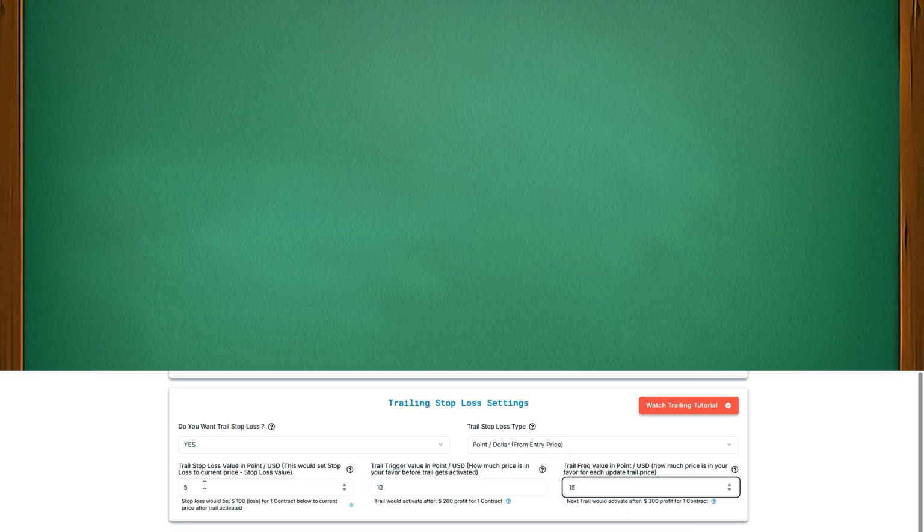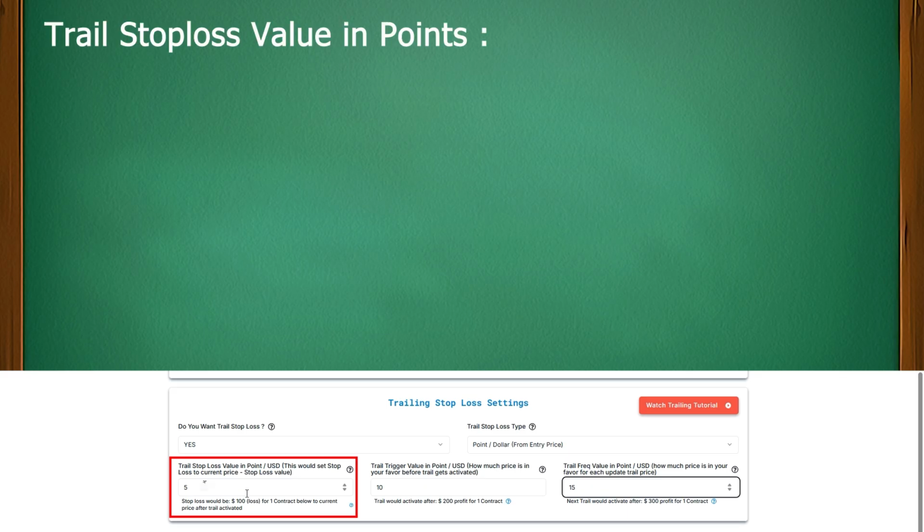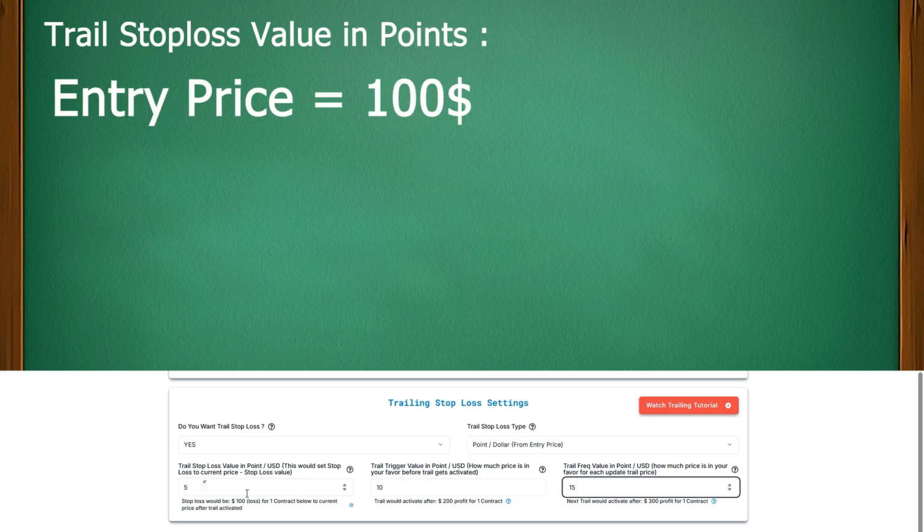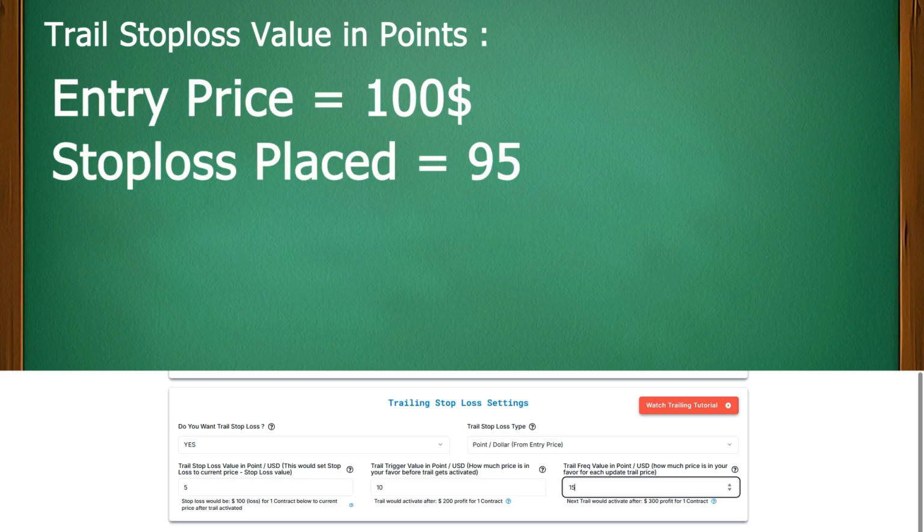So what would it do? If we go for trail stop loss value, as we put here 5, and let's say your entry price is $100, so your stop loss is going to be placed at 95.